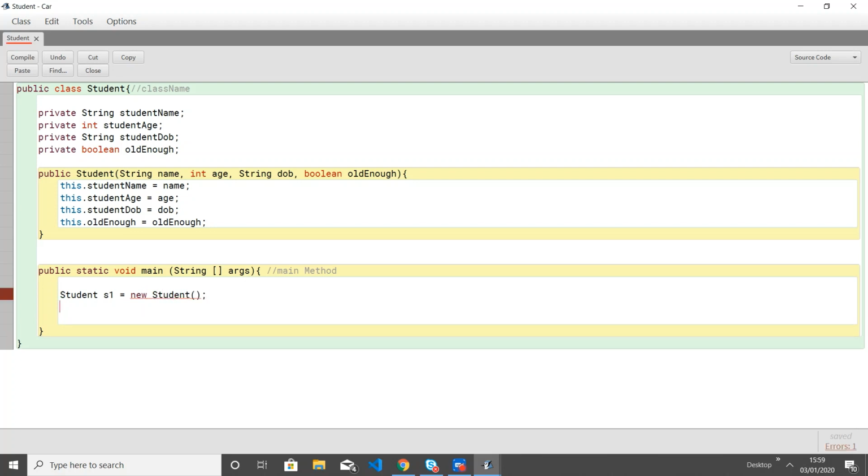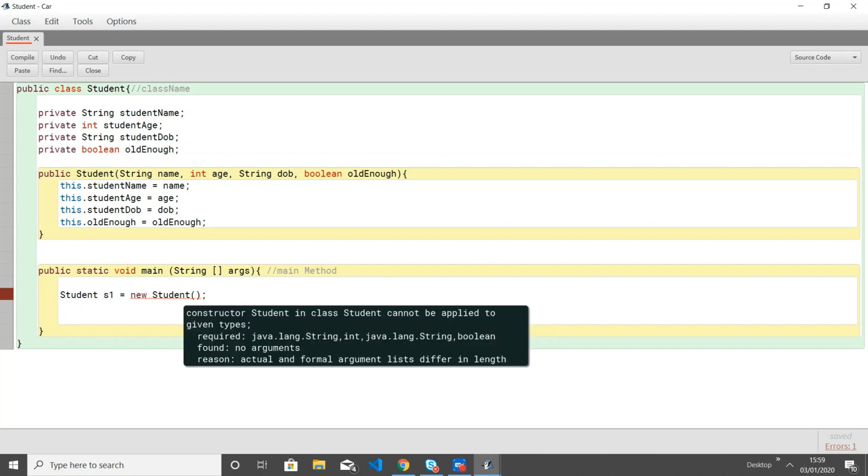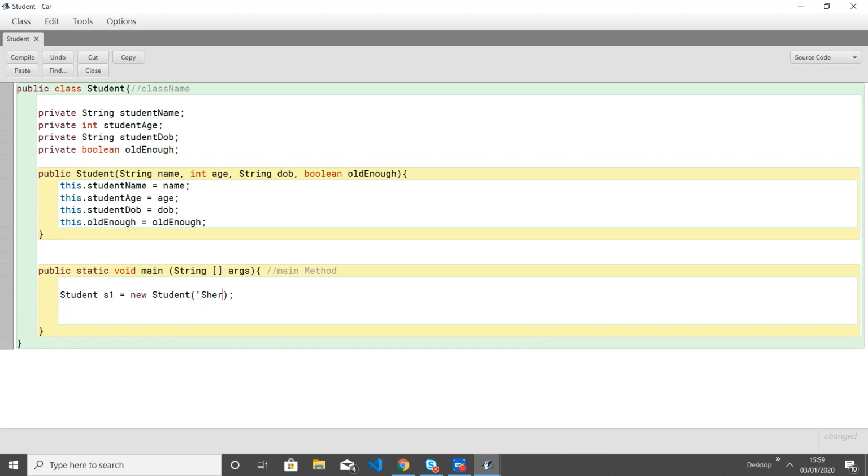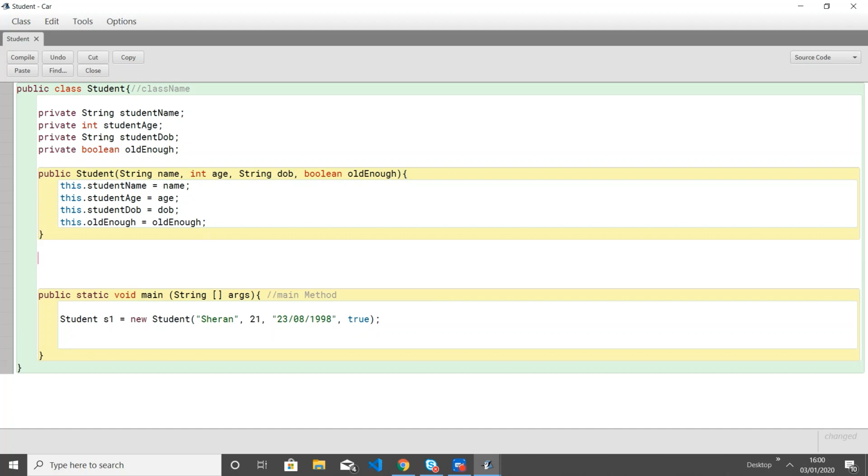Now, why is that not working? Because we have a constructor. It wants us to fill up the constructor. So, new student, the name Sheran, age 21, date of birth 23rd of August. So we have to fill it in as a string, 23rd of August 1998. Old enough, true. So now that's our constructor filled. Now let's just do get and set methods.